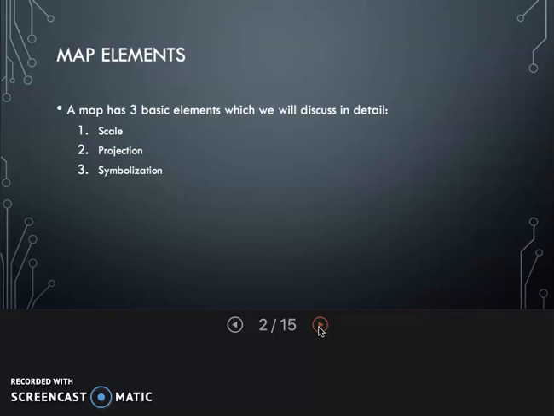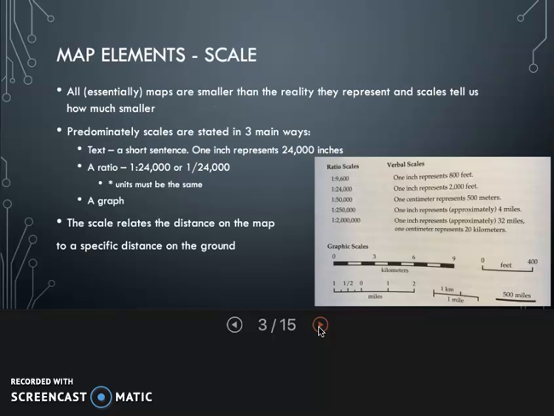Every map has three common core things: the scale, projection, and symbolization. Importantly, each of these can be a source of distortion and/or error, and so they need to be carefully explained to the user, to the viewer, in order for the viewer to understand these potential distortions or errors. All right, so scale, we'll start here.